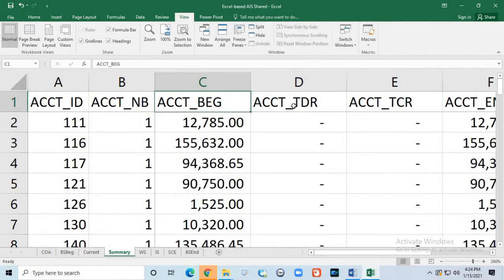4. ACCT_TDR and ACCT_TCR stand for total debits and total credits. Using the SUMIFS function, the total debit and credit amounts from the current worksheet are calculated under these fields or columns. Notice that the sum range and criteria range arguments are set to include all records up to the end of file. If the current transaction has less than 1,000 records, the total debits and credits will still be accurate.